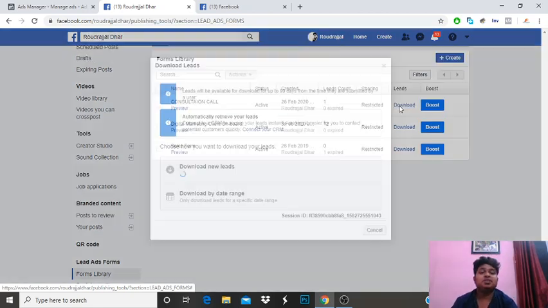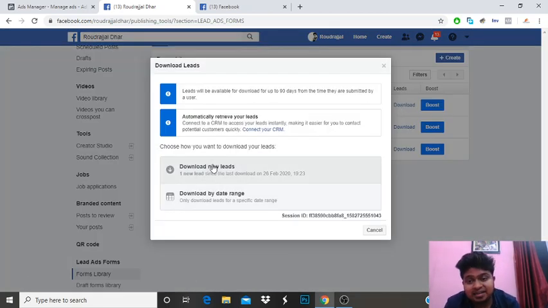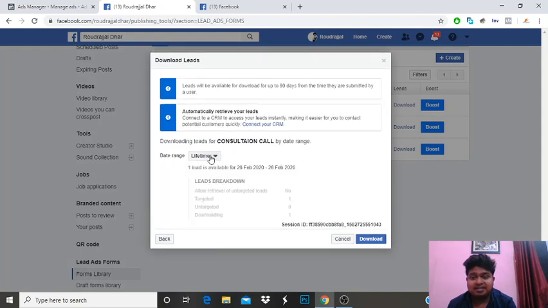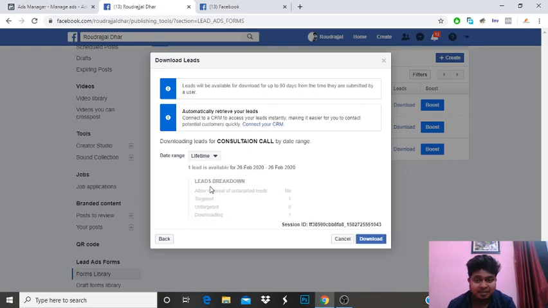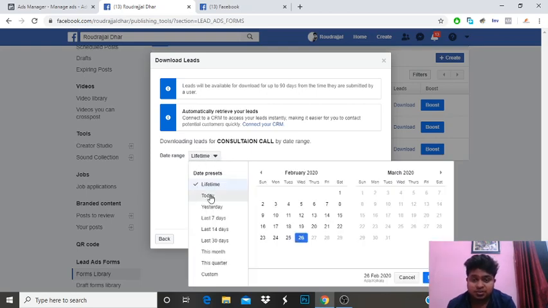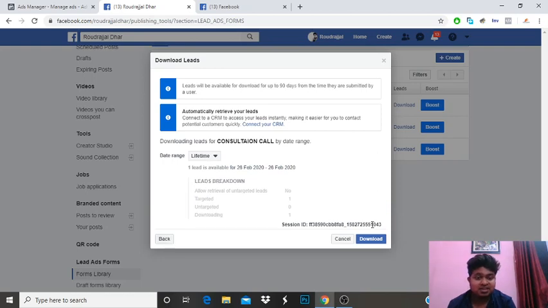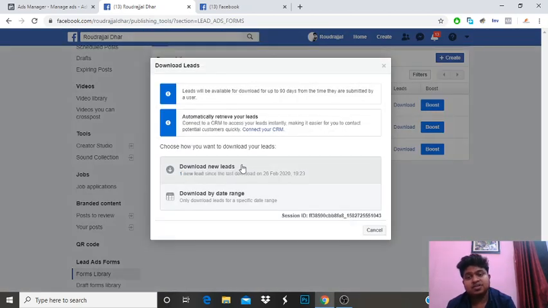So what I need to do is click on download, and when you are downloading a new lead that came, you can click on download new lead. If you want to download older leads from a specific date, you can click on download by range, and select the date you want, like from 16 to 26, lifetime, or just today's leads. We can do this and click on download. Or if we just want the new leads, we can just click on download new leads.